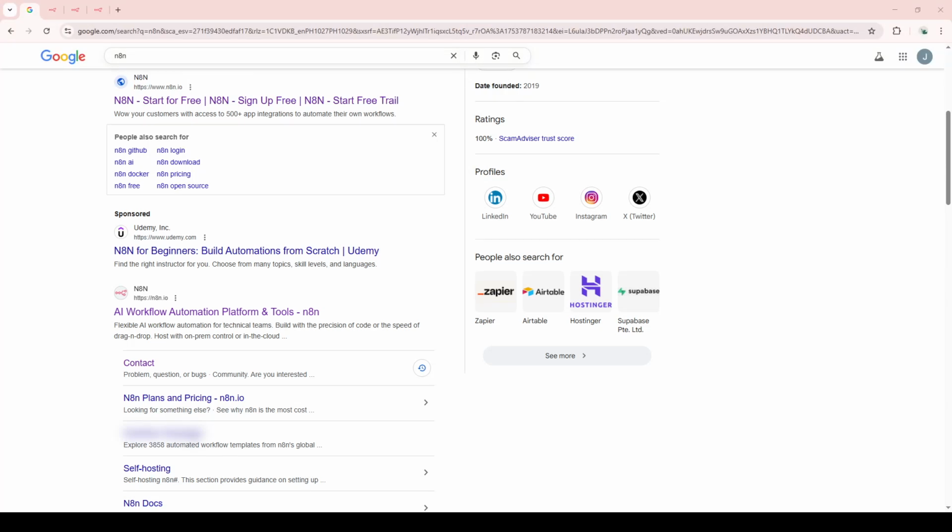In today's video, I'm going to teach you how to connect N8n with Telegram. This process is straightforward and will only take about 5 minutes of your time.